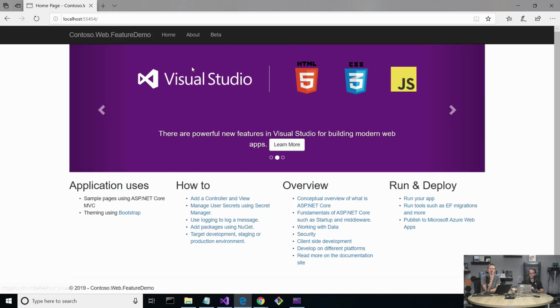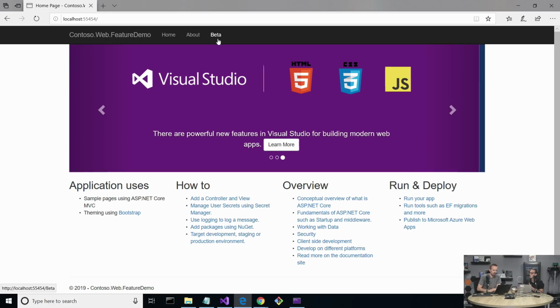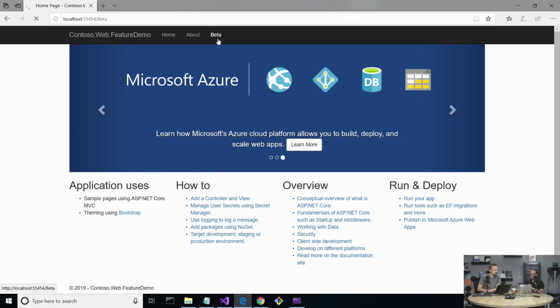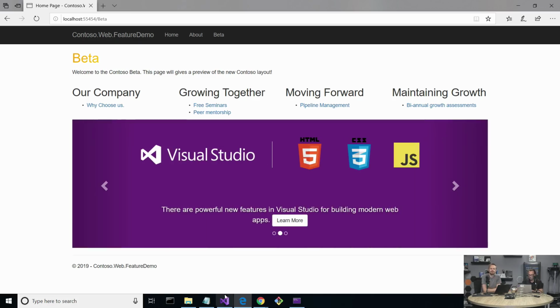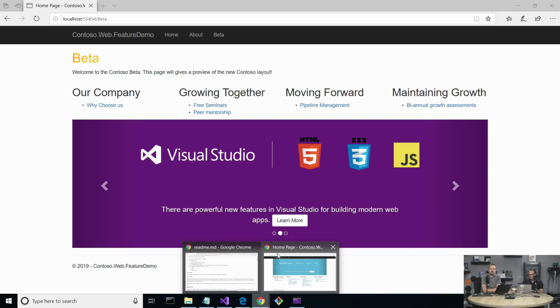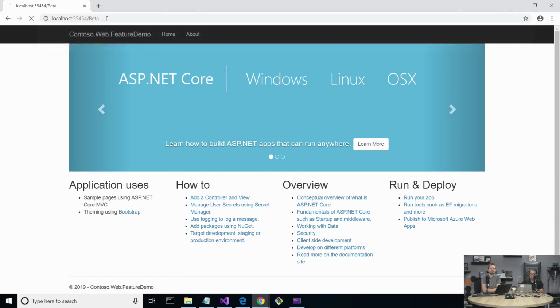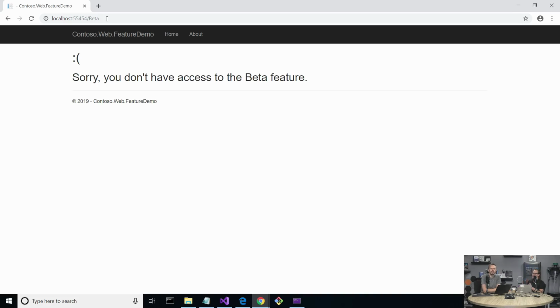And yes, I have a feature tag helper here adding a link. And now I have a new beta tab on my website. And when I go here, I can just open it and start looking. Oh, the Contoso beta. This is a preview of our new layout. Cool. And if I try to do this on Chrome, it's just not ready for Chrome yet. So it's going to hit that disabled handler.